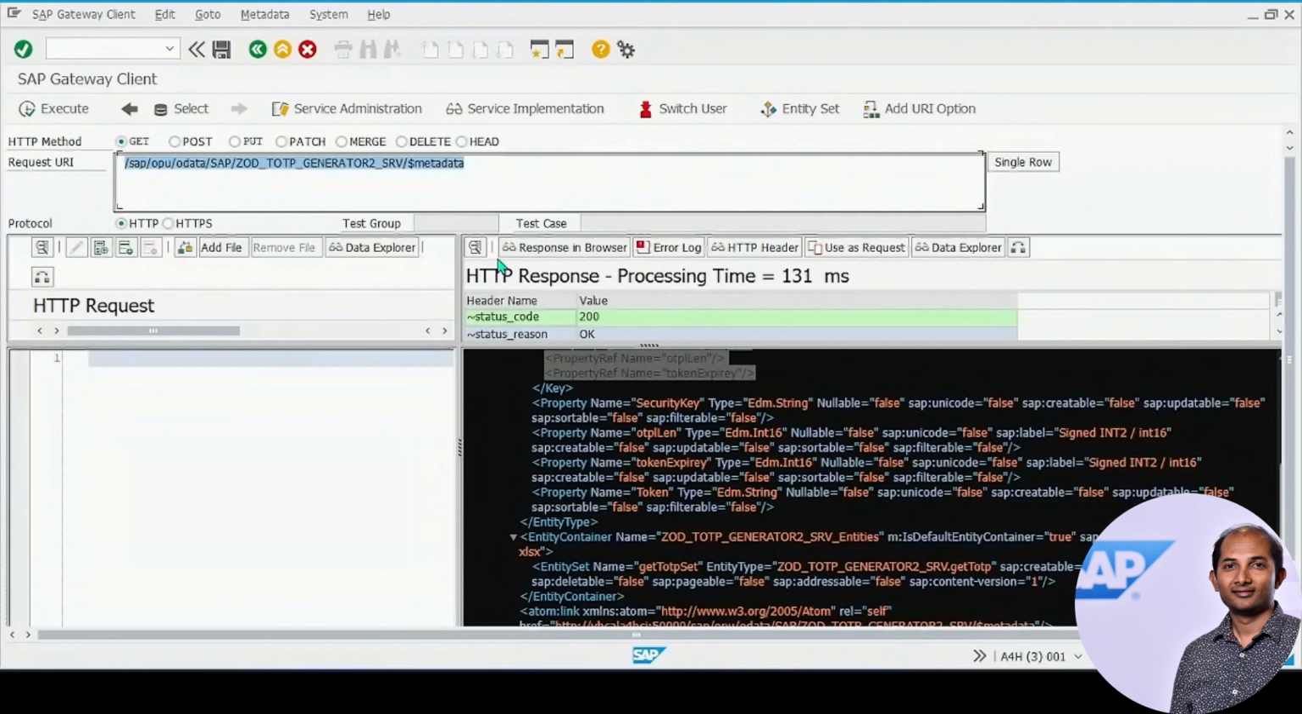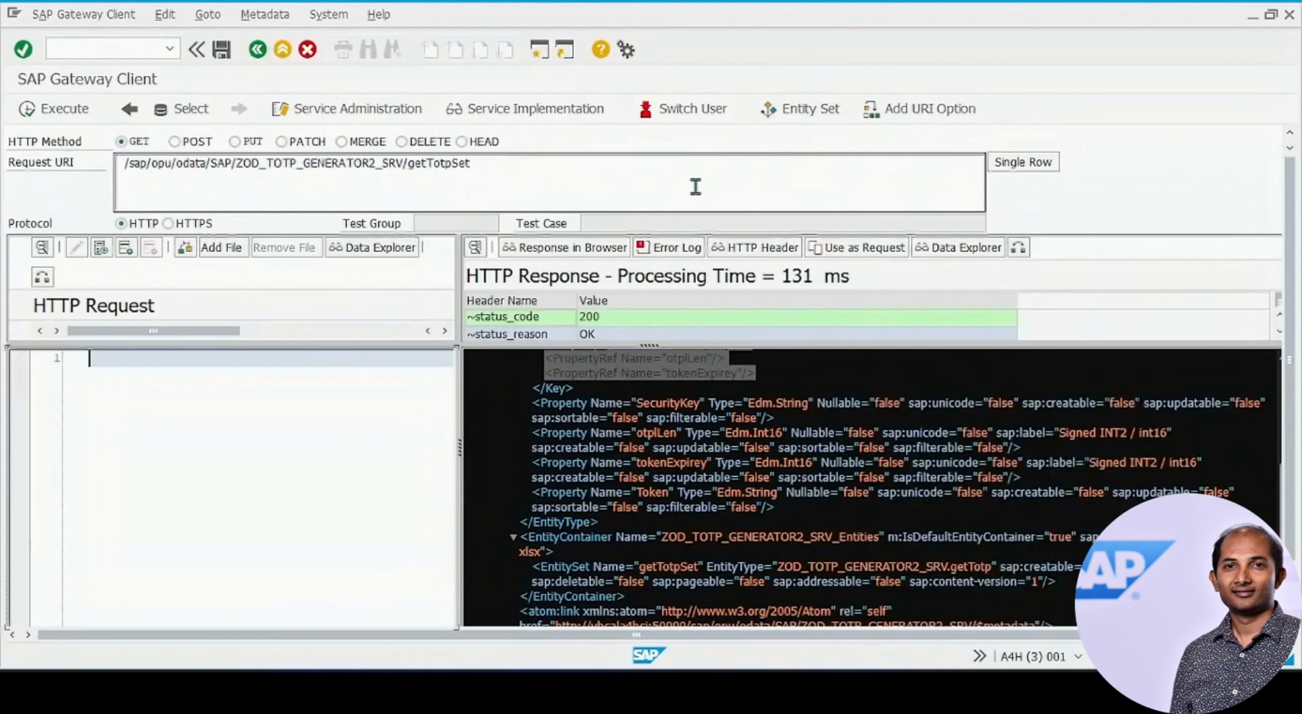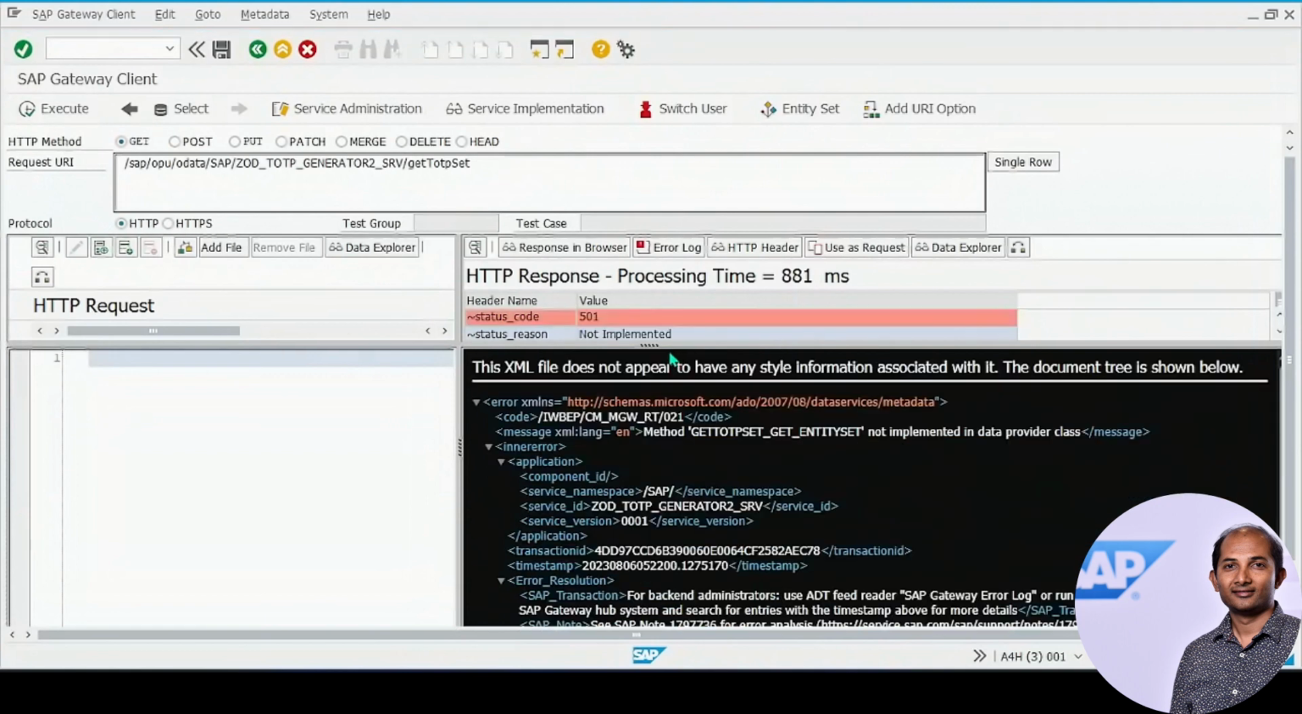All right. So what next we have to do? Let's access this service also from Postman and see whether it's working or not. But before that, I just wanted to see whether the method is getting called or not, right? So let's go for entity sets, and this is the entity set. All right, so if I execute, what will happen? It will give a problem. Let's see what the problem is. It's telling not implemented. So it is telling this get OTP set get entity set. What does it mean? Let's see.